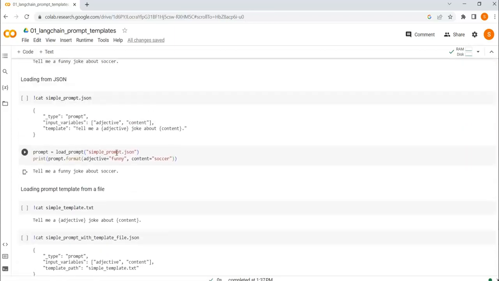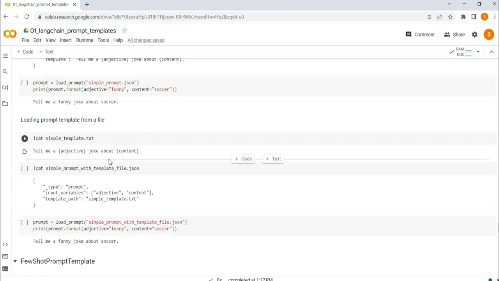Now, as you can see over here, we have the template information stored in the template key. But let's say you want to store the template in a separate file. We need to pass the file name over here and change the key to template path.